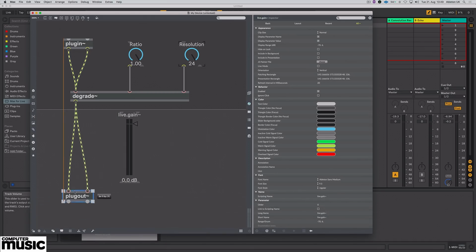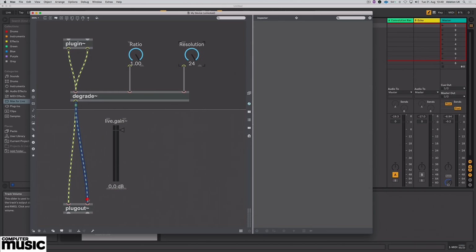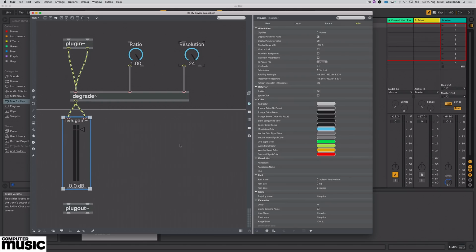So we could maybe make a little bit of space here. We can recable the left and right inputs. We're coming from the degrader into the live dot gain. And now we want to take the signal path from the live dot gain out into the plug out object, feed it back to Live.